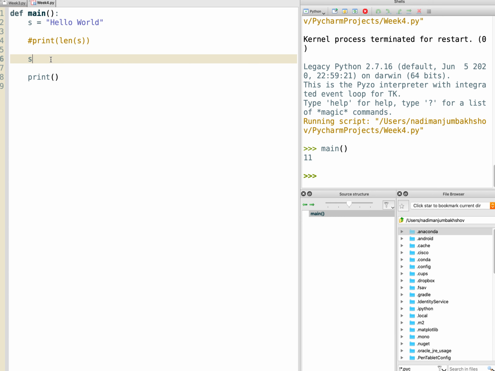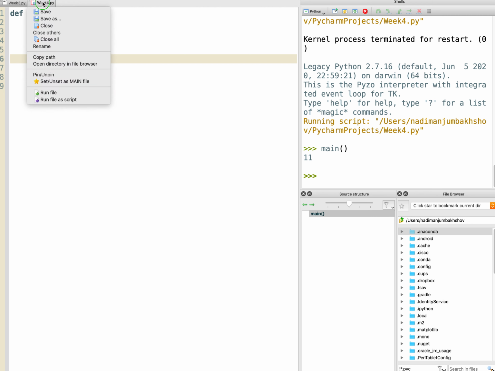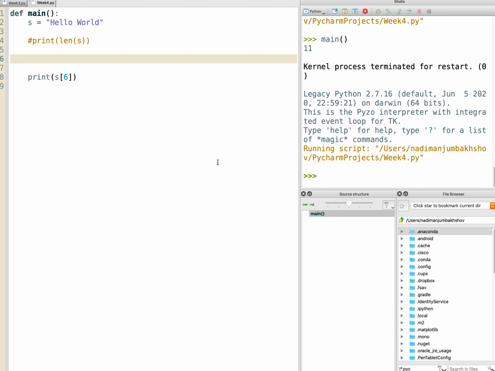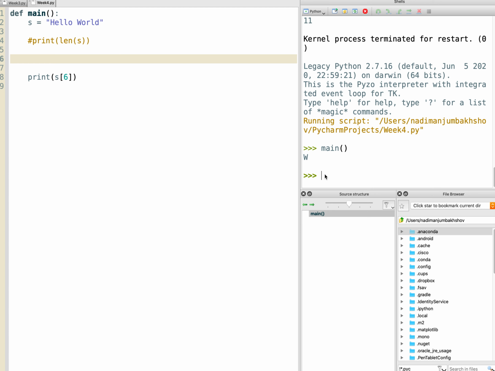To actually extract that character, I use square brackets after the name of the variable. So S, which is the string, and 6 is the index, so that should select it. Let's pop it into the print statement so we can see the output. That should select the W. So let's run the file as script and see what happens. Okay, let's put main in here. W. It picked the letter out.